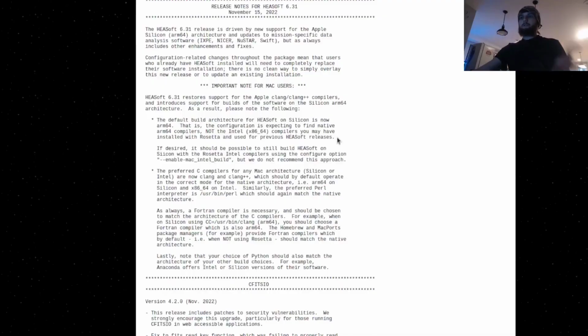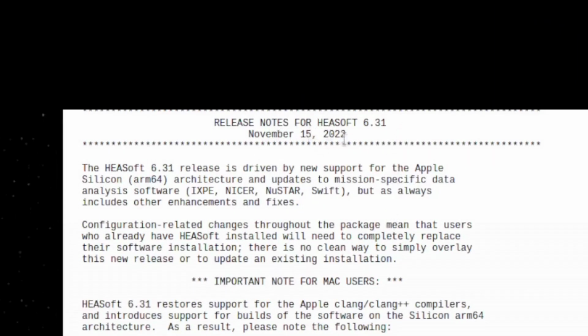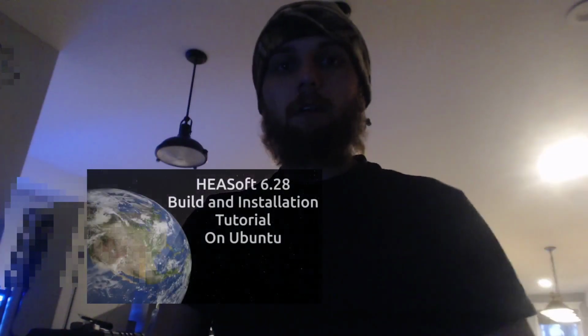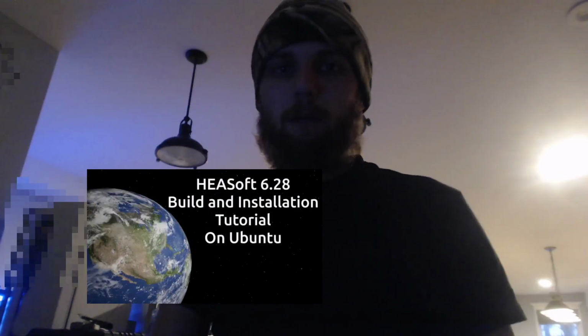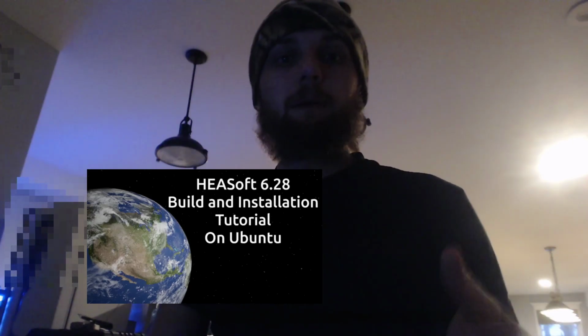But let's get started. All right, so first off, we're going to go through these release notes. I'm just going to highlight a few important things with these release notes. First of all, HEASoft 6.31, released November 15th, 2022. So for those of you who are just installing HEASoft, let's say for the first time, you can go ahead and install HEASoft following the same exact instructions for a source code installation, at least, using my tutorial on HEASoft version 6.28. It's the same exact process, at least if you're going to be on an Ubuntu or Debian-based system.